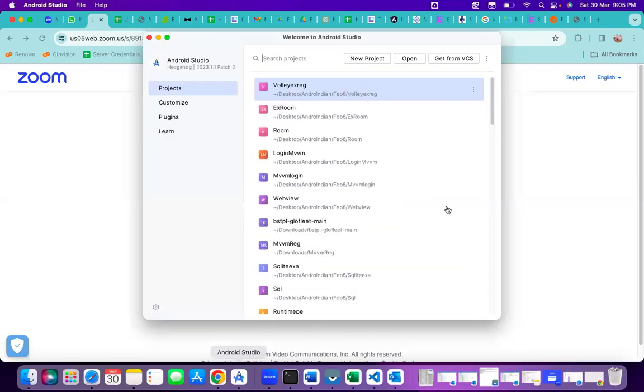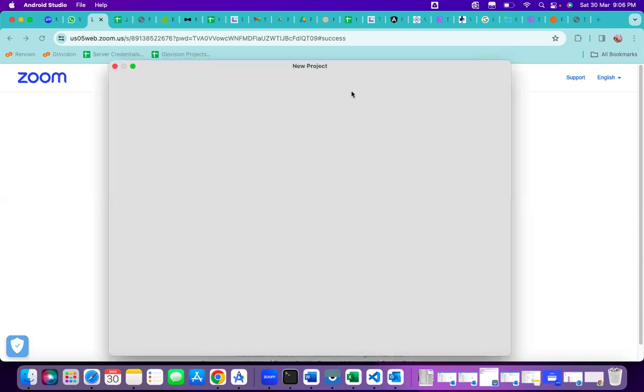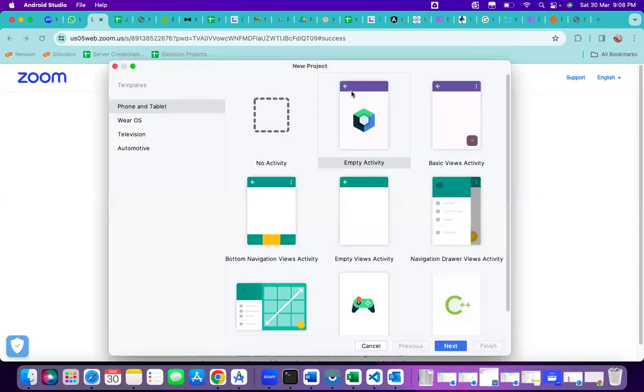So here I'm creating a new project. Once you install Android Studio, you will get a screen like this. Whatever your version, the latest version or not, my version is a little bit older, but no worry. From here, you click on New Project. Once you click on New Project, multiple options will be displayed here.